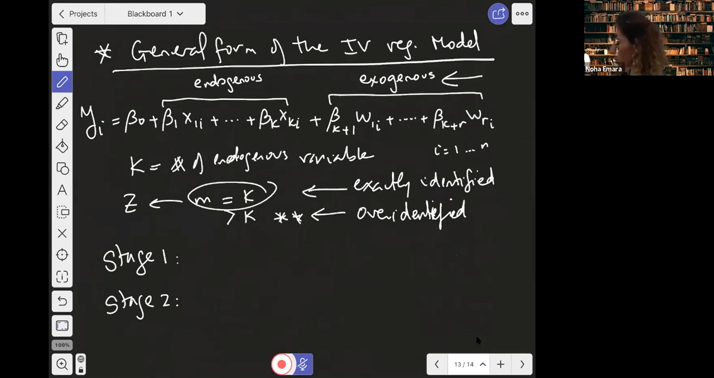Next week we're going to start from this slide. We'll be talking about stage 1 and stage 2, but you can always try to think about how you can expand the model with multiple X's, multiple Z's and multiple exogenous variables. All right, I'm going to stop here, and I'll see you on Tuesday of next week. Have a great weekend.